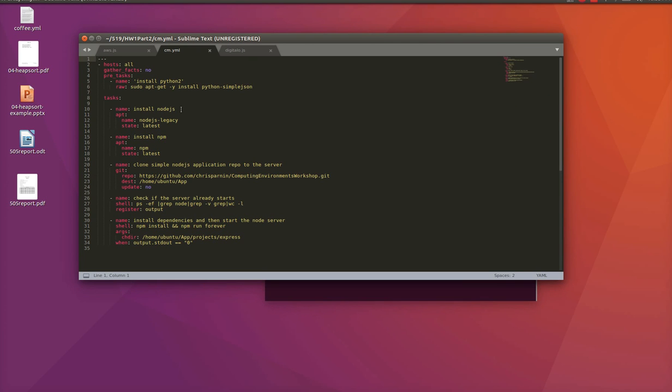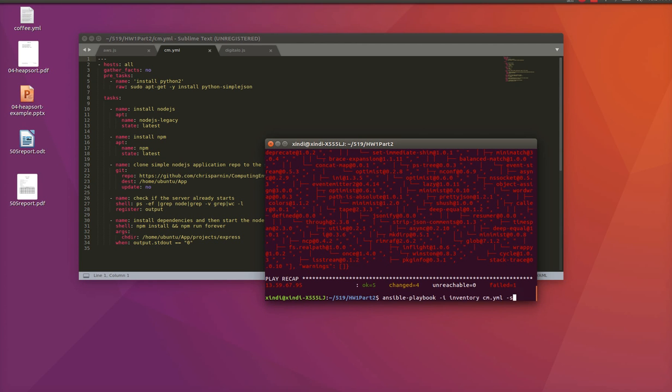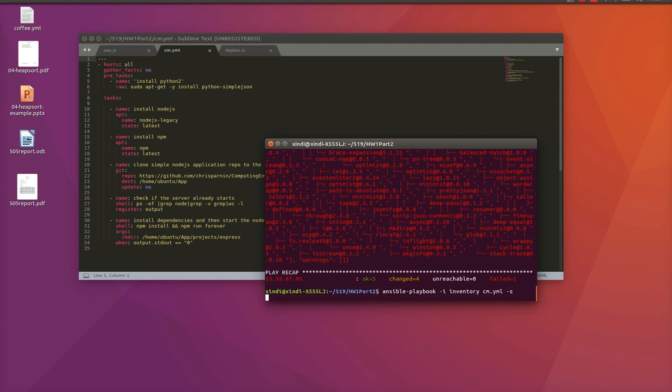And then we look at the Ansible playbook script. I will set up and start a simple Node.js application on the server. So we need to install Node.js and npm, clone the repository to the server, check if the server has already started, and install the dependencies and start the server. So let's run this script.